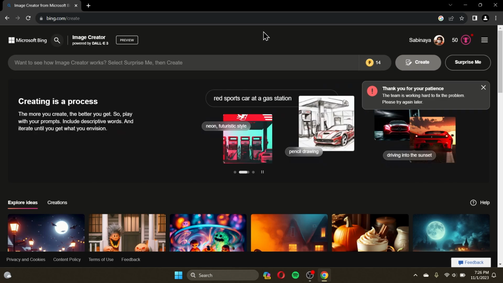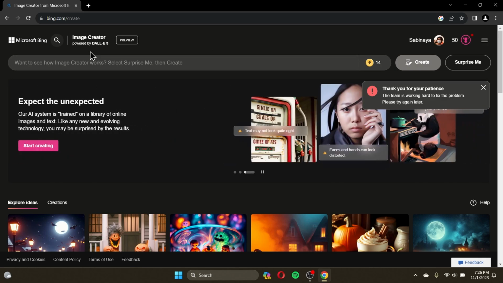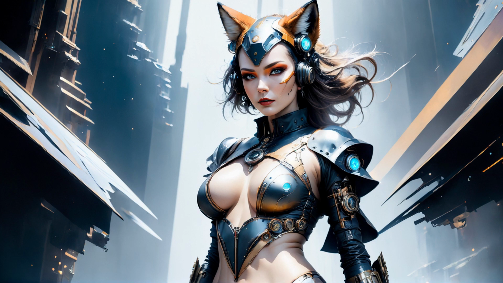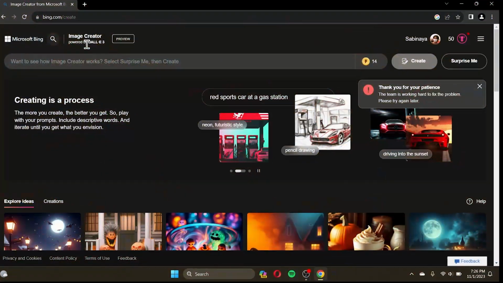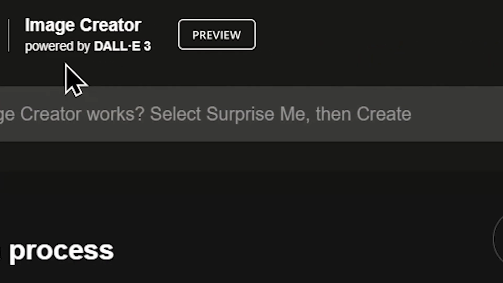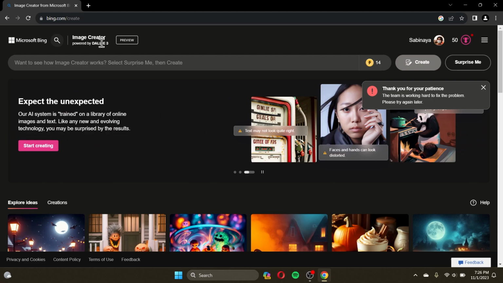Now, this Bing AI Image Generator works on the basis of DALL-E. Now, DALL-E is an AI system that can generate images in multiple styles, including photorealistic imagery, paintings, and even emojis. You can see right here that it is powered by DALL-E 3. Now, DALL-E 3 is a model of DALL-E.